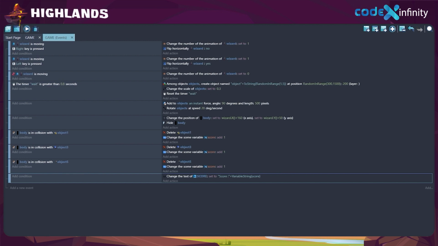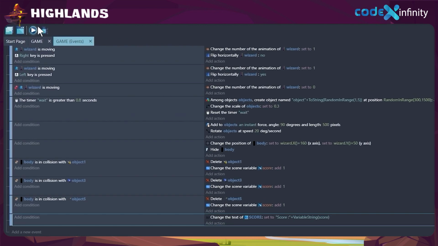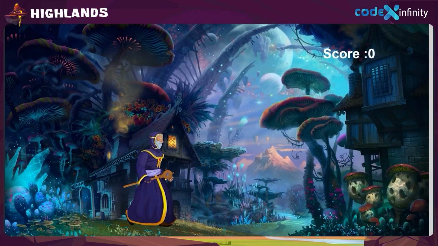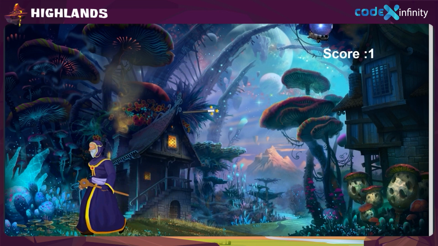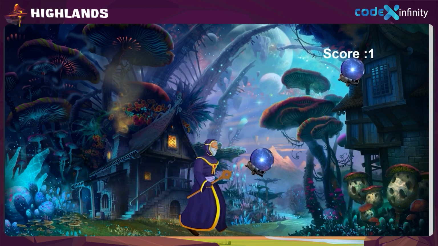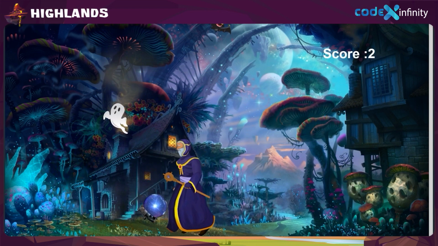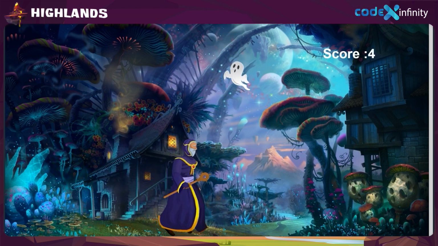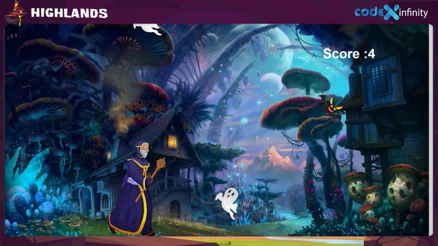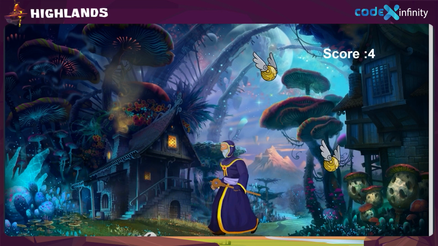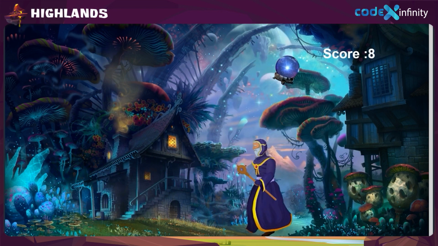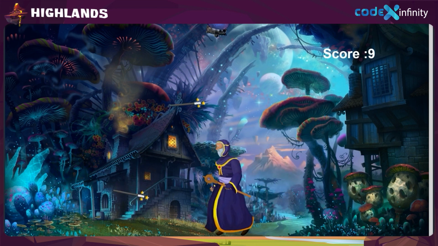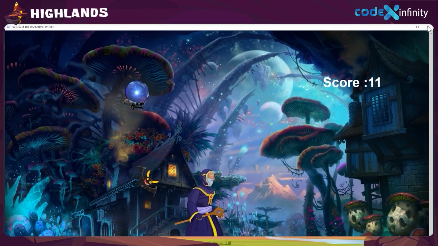And let's check its efficiency by having a preview. So click on the play button to display the preview window. Then move the wizard and make it collect the magical objects only, not the evil ones, okay? Yes, it's a success. As the wizard touches any of the magical objects, it disappears instantly and a point is added in the scorecard. Perfect, my partner. We did it. Close the preview window.